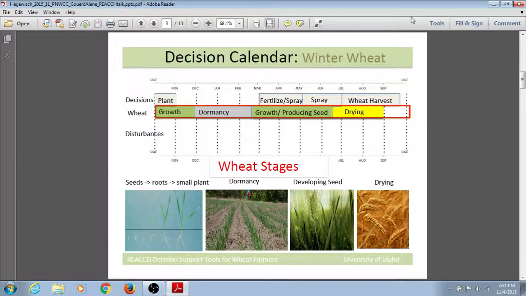And each of these decisions depends on at what stage the wheat is in over the growing season, and that depends on the weather variations each year. So for wheat, in the fall, it's planted and it develops into a small plant. And then in the winter, it goes through a dormancy period where sometimes the wheat can die off. And then in the spring, it starts growing again, developing into a plant and growing and developing seed. And then in the summer, it dries out.